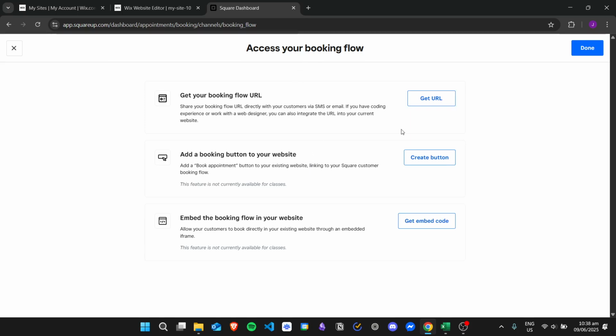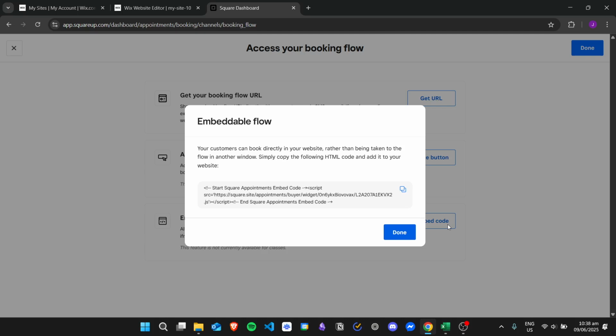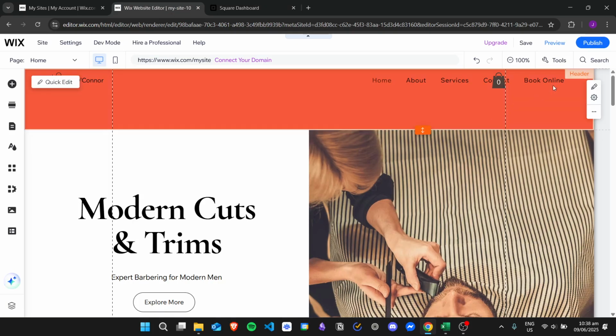Then once we're here, we will click on embed the booking flow in your website. We will click on this, get embed code, and then copy the code that we will be adding into our website. So let's go back to the Wix website editor.